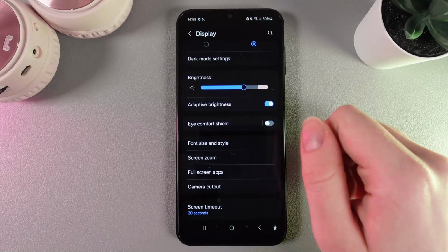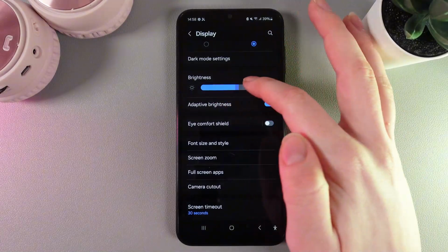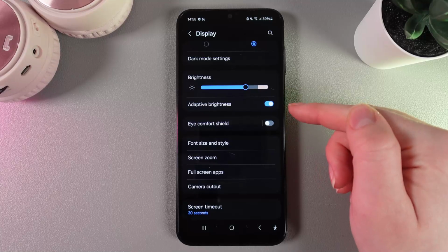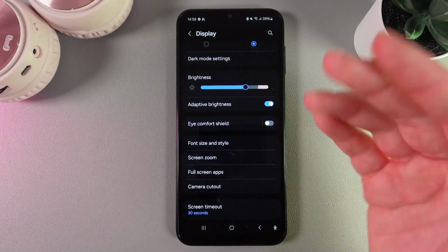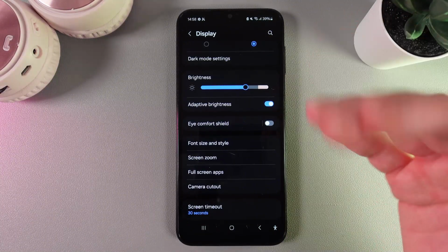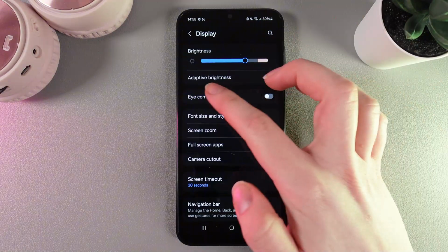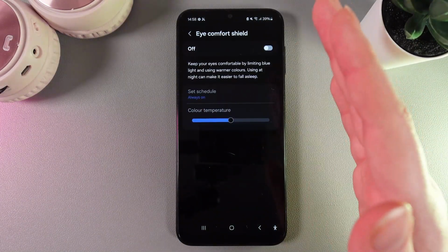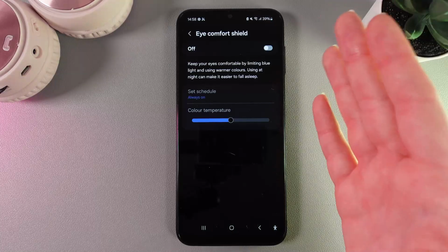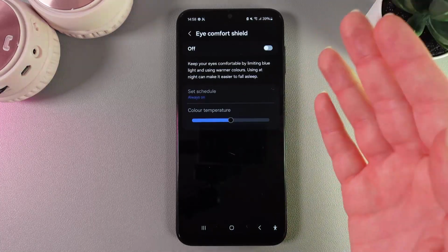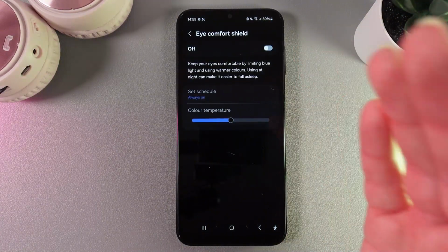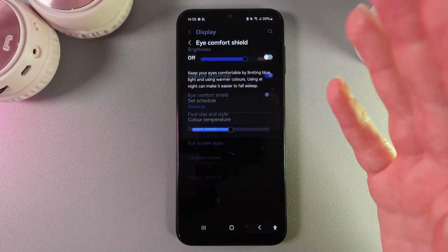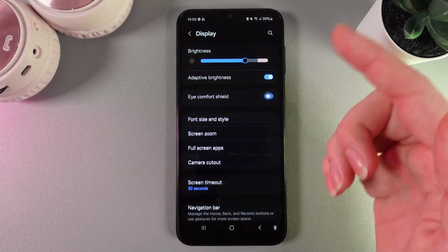Next thing that we can see here is brightness, which we can adjust manually with the help of our finger, and also this feature named adaptive brightness, which will automatically change the brightness based on your environment. Next thing that we got here is eye comfort shield, which is reducing the amount of blue and light colors and using more warmer ones so your eyes can feel more comfortable and it will be easier to fall asleep after. We can enable it or disable it like this.